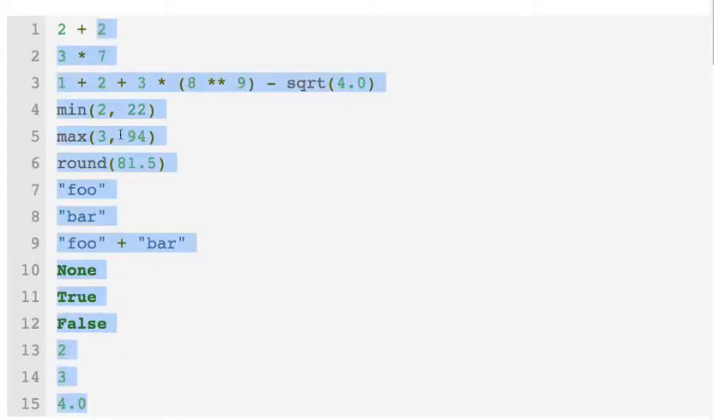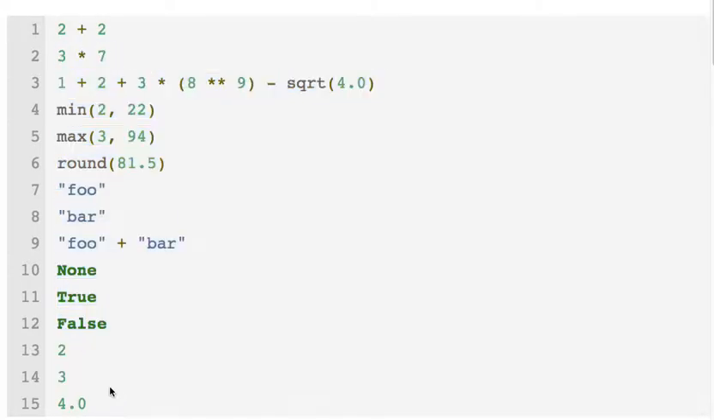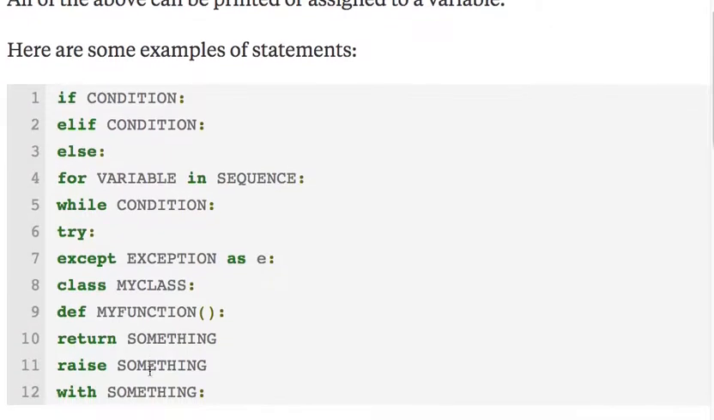Right. So these are all expressions, and you might be thinking to yourself, okay, well, if those are expressions, that's all I know. Right. What about a statement? Right. Well, here are some statements.